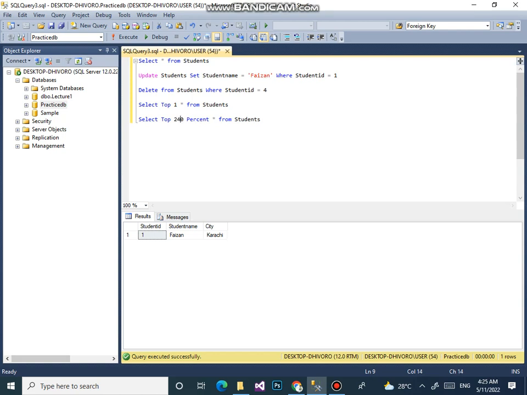For example, if I write 40% here, let's see what it shows in the result. Now it is providing me 2 records. For example, if I select 60%, and if I select 100%, it will provide me all the data in the table. So you see, that's how the top command works. It is written with select top star from students.